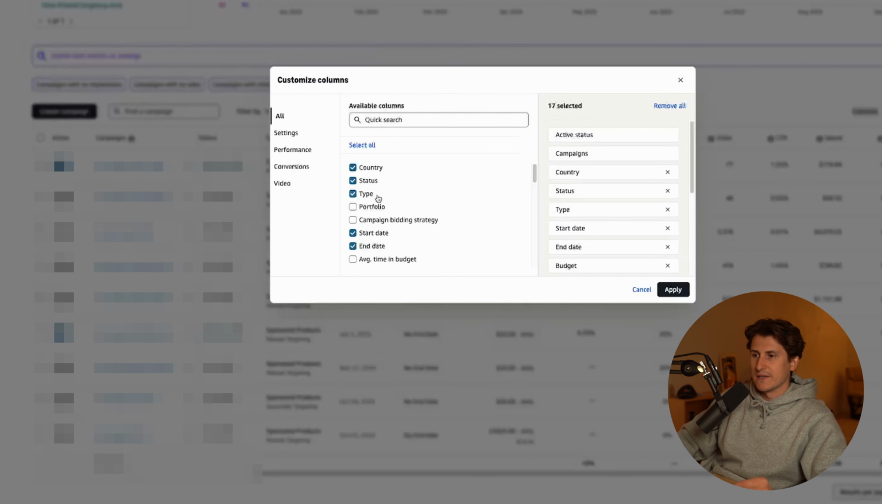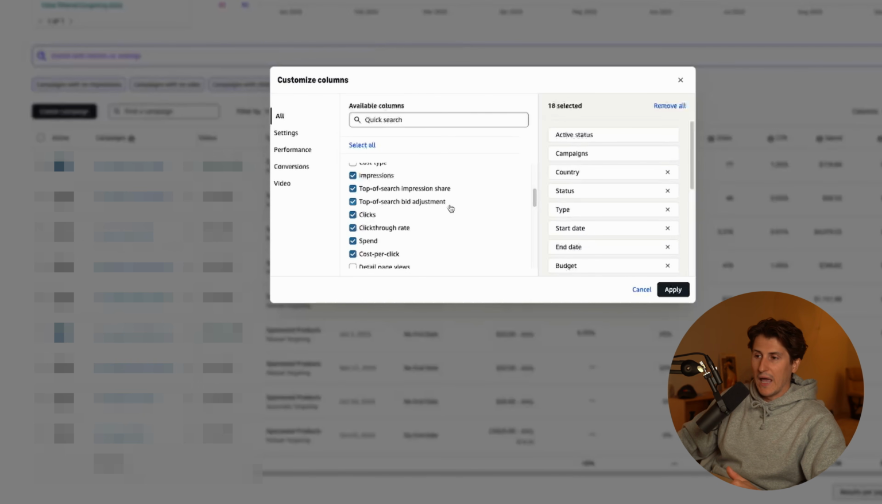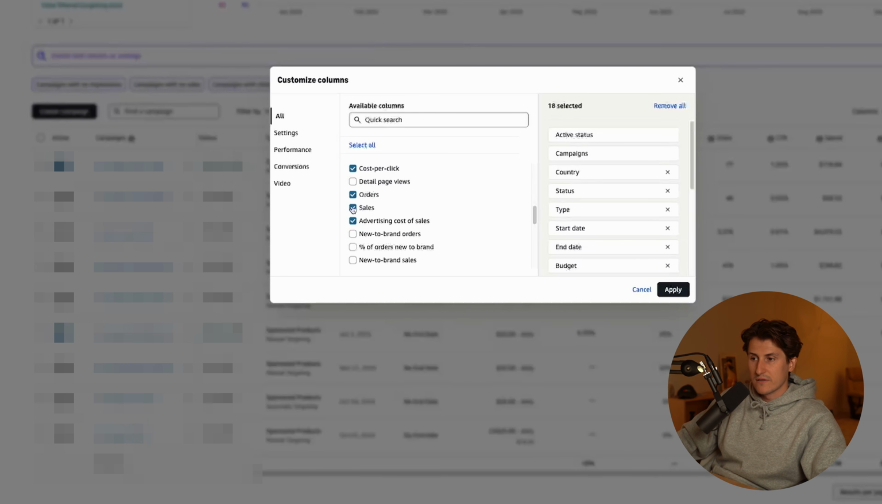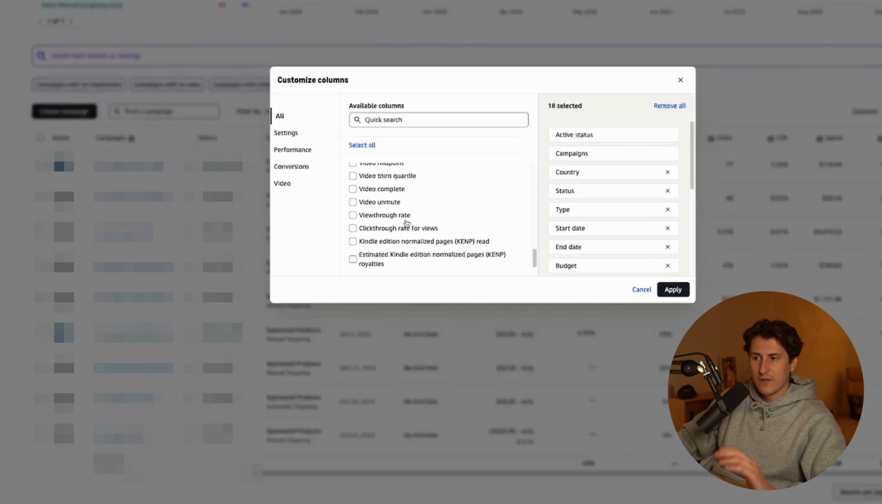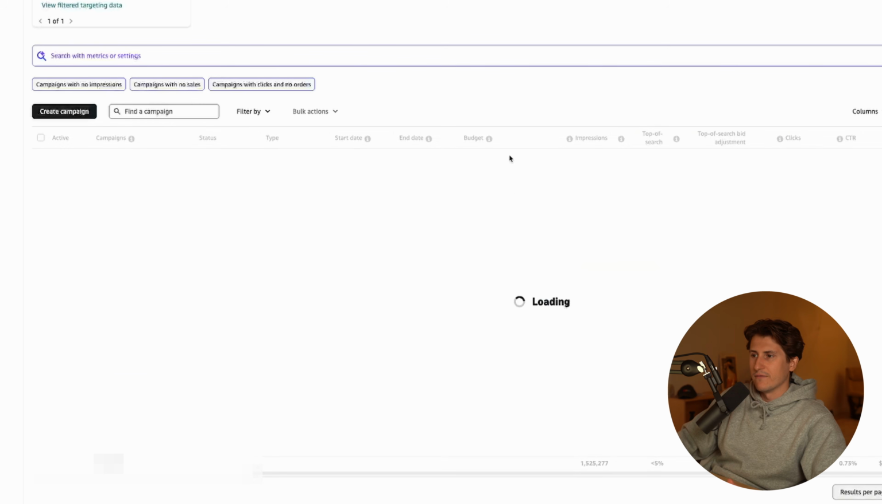You can leave country, status and type selected. We're not going to have portfolio or bidding strategy, but we do want our start date and end date just to kind of see that figure. Budget, we can actually select impressions as well. It's a good metric to see. We want top of search impression share, top of search bid adjustment. This is just if it adjusts our bid for the top of search placement, and if we did win that placement, what percentage of those placements are we winning? But the most important ones are going to be clicks, click-through rate, spend, cost per click, orders, sales, and of course, advertising cost of sales. Everything else you can leave blank. Click apply, and now we have these metrics here.